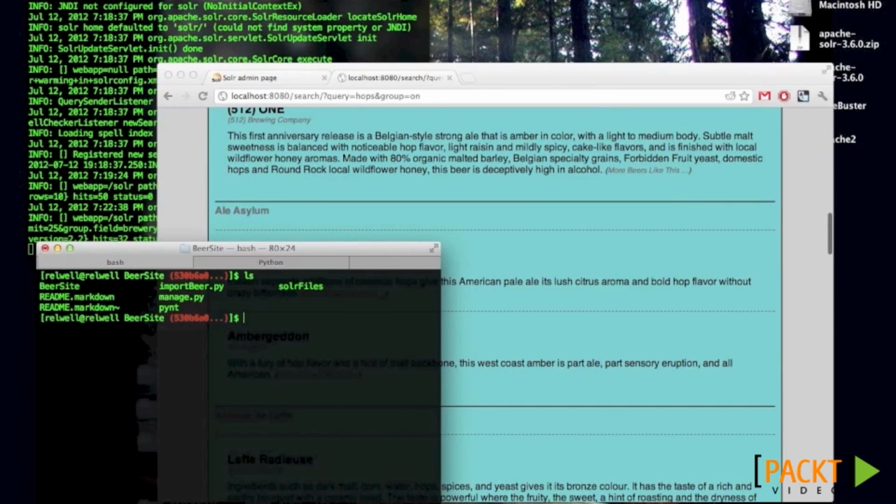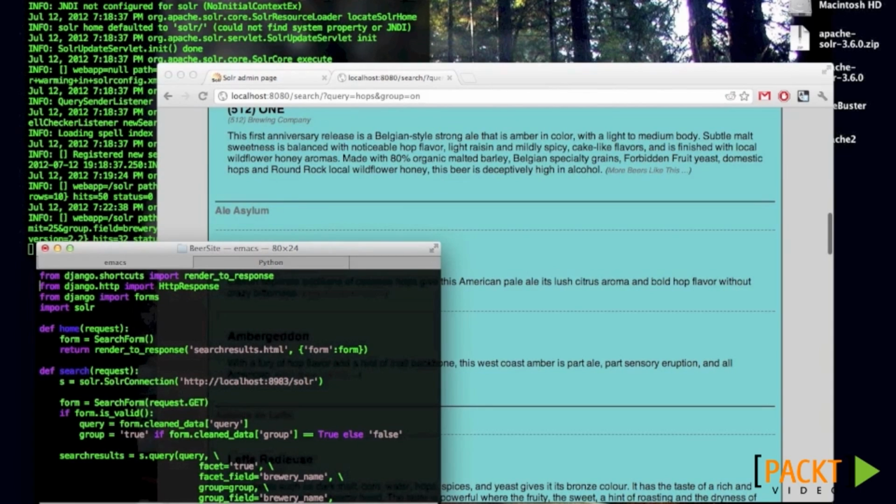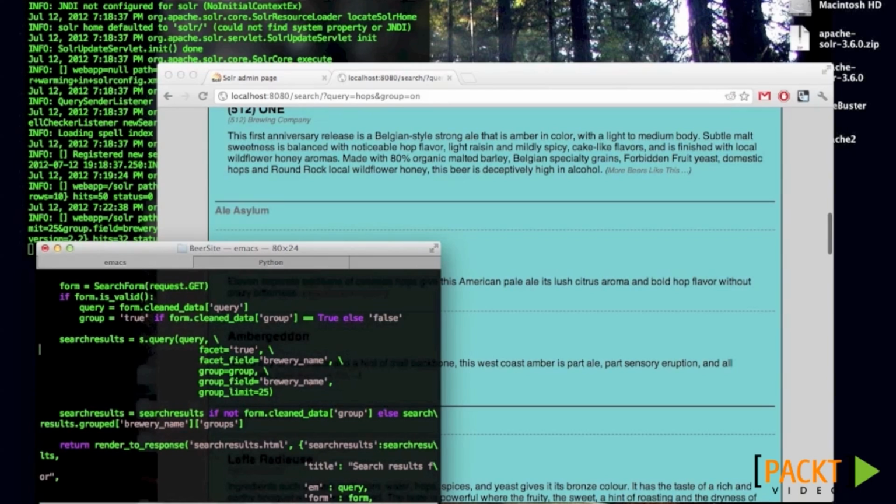Okay, so going into the beer site folder, let's take a look at the views file. Here we are in the search view function, and as you can see, we have added a few additional parameters to the search query. Group equals true if the checkbox was clicked for grouping, and false otherwise.